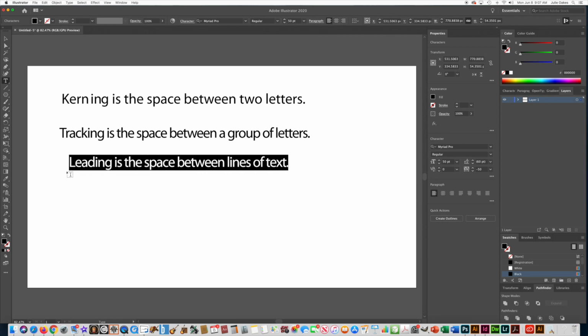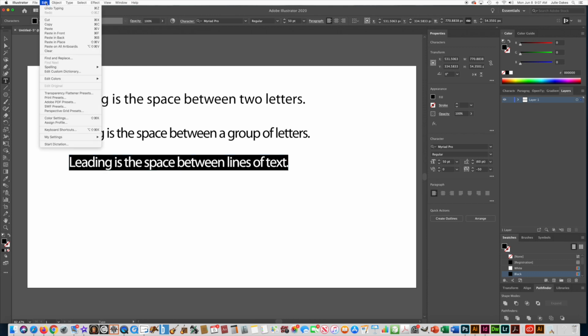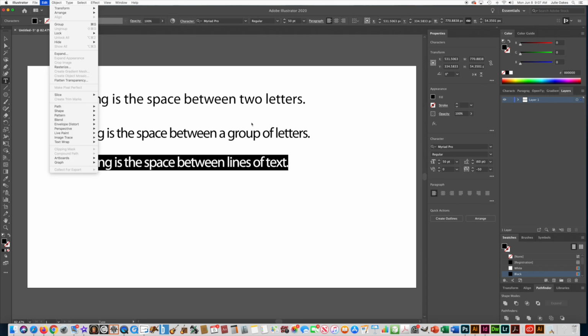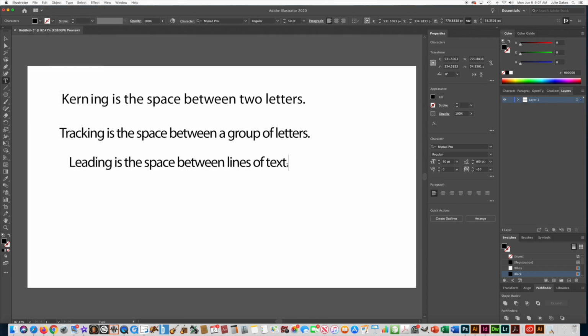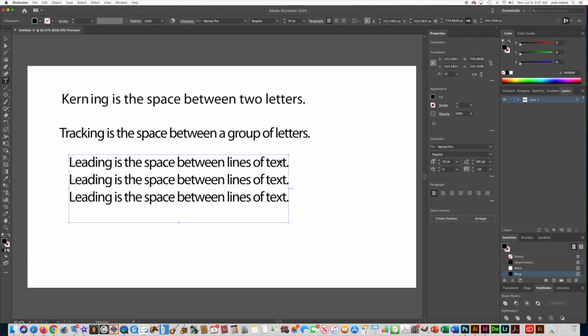So I'm going to do Control C, or you can go up here to Edit and Copy, but I like to use quick keys. So copy it and then go back to that period at the end of that sentence and make sure you get your blinking cursor. Press return and then paste, Control V. And I want you to do that like 5 times. Let's make 5 lines of text so you can really see how leading works.